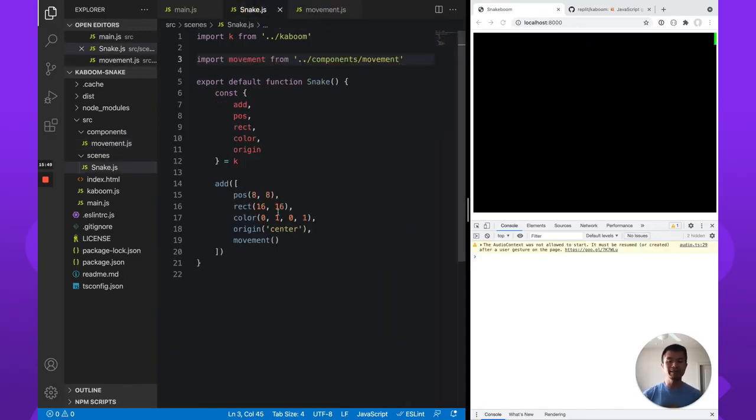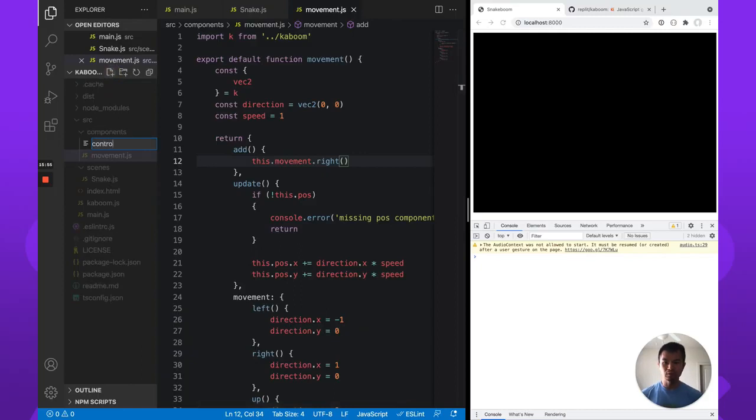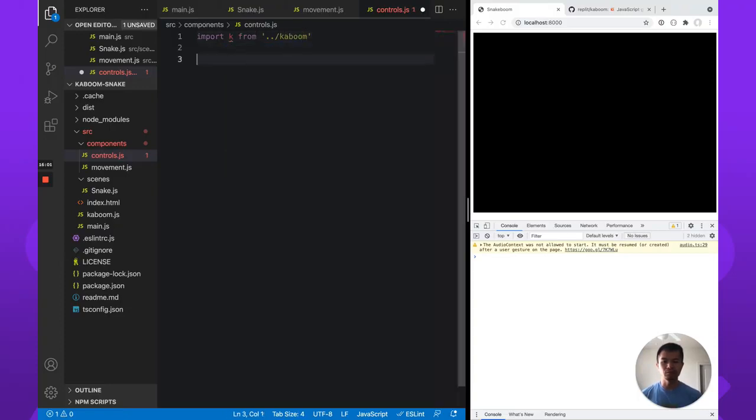That's good. So we're going to make another component. This is going to be the controls component, we'll call it. Let's come here. We're going to call it controls.js. So we will need the Kaboom instance. I'm pretty sure you almost always will want that. Export default function controls. And so what this component is going to do is when you press the arrow keys, change the direction of the snake head at least.